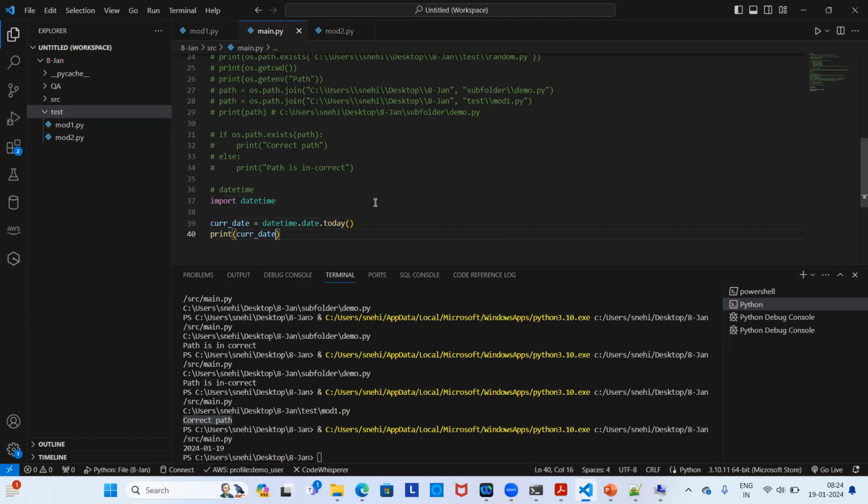So what do you think? Are these modules handy or not? Are these useful or not? Yes, they are.